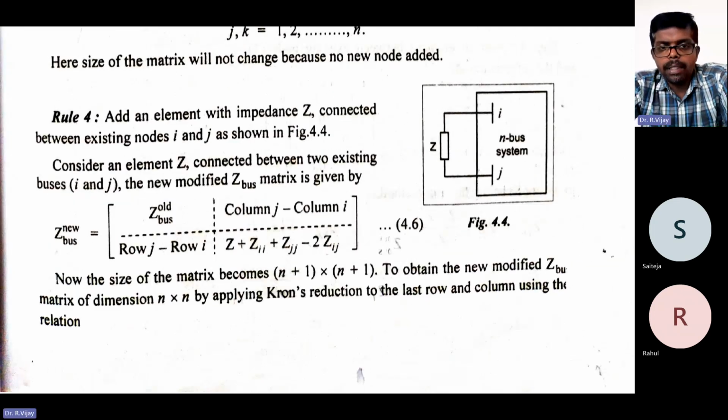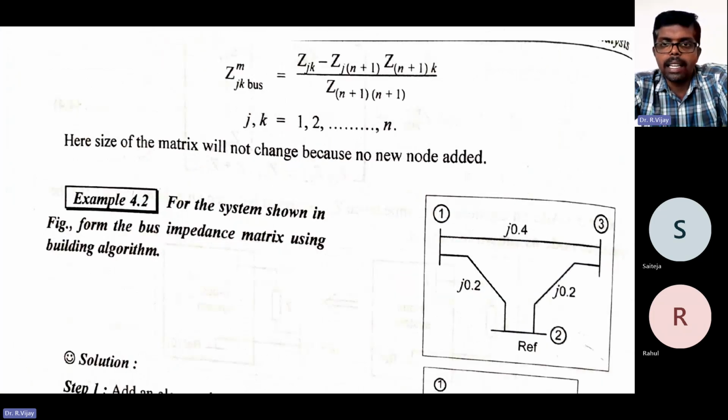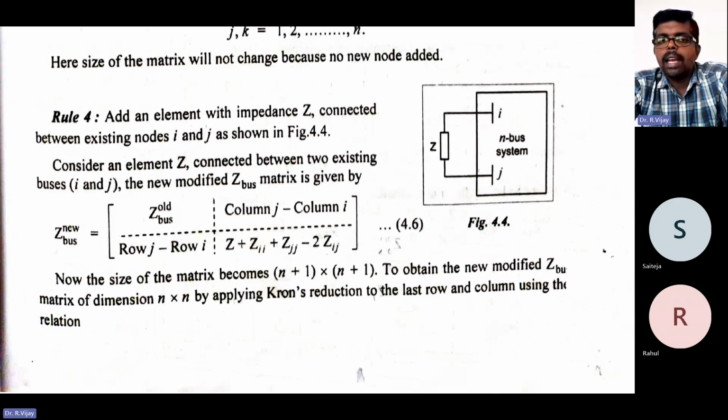So again, for example, if it is a 4 cross 4 matrix, again you need to reduce to the 3 cross 3 matrix. How? By using Kron's reduction method. This is the formula. Z jk of new bus is equal to Z jk minus Z of j into n plus 1 into Z of n plus 1 into k divided by Z of n plus 1 into n plus 1, where j, k is equal to 1 up to n. Here the size of the matrix will not change because no new node is added after this. Okay, so this is the algorithm for the bus impedance matrix.